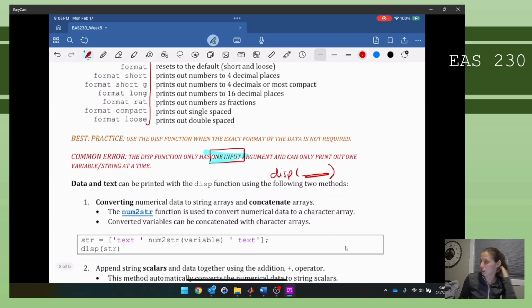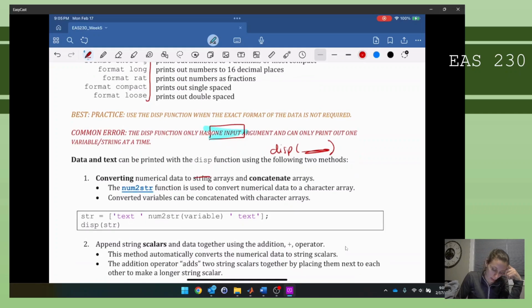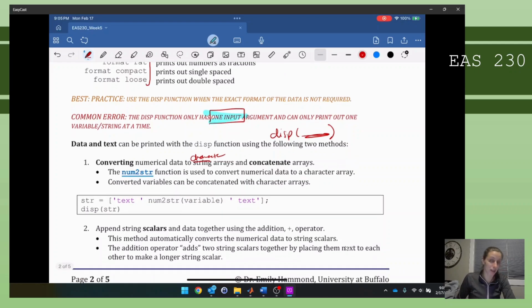There are two ways to do that depending on what kind of data we're working with, what kind of text data we're working with. If we are working with character arrays, then we need to concatenate them together by using commas to put things next to each other. We don't typically stack character arrays, but we do put them next to each other. So in order to do that, I need to convert my numerical data into a character array. I can do that using the num2str function.